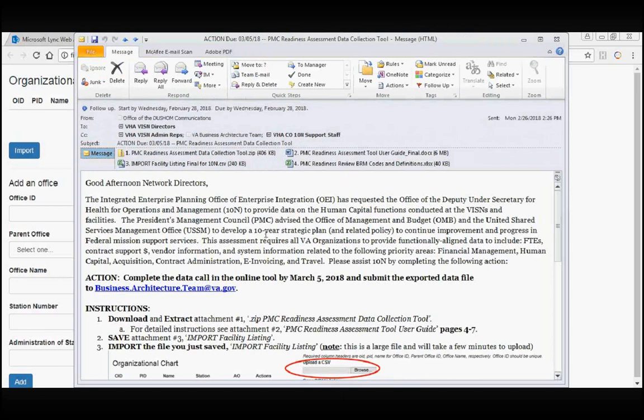I want to start off with a short disclaimer that this demo is only for VISNs and VA medical facilities. If you are another organization within VA that's providing this data, you're going to have to either follow the user guide that was provided, or we will put out another video to help you.